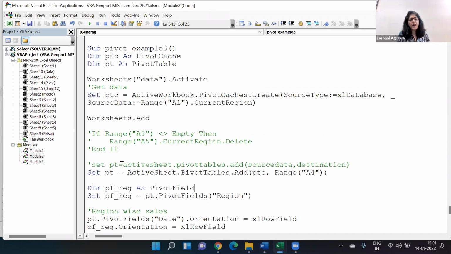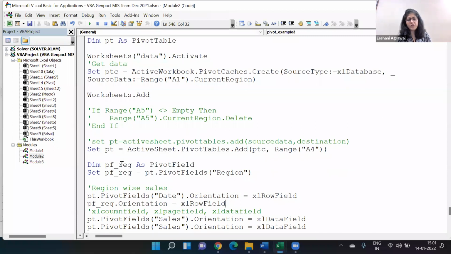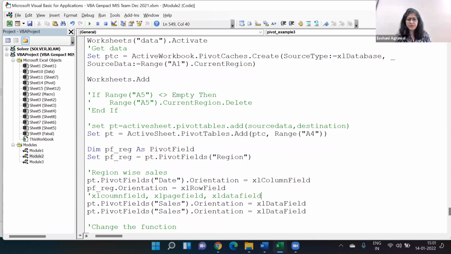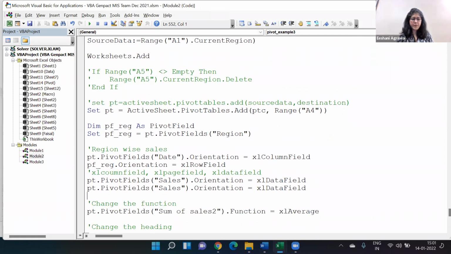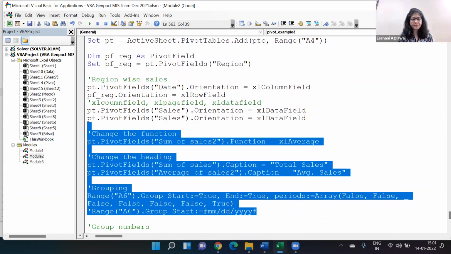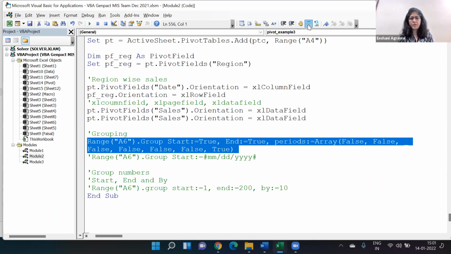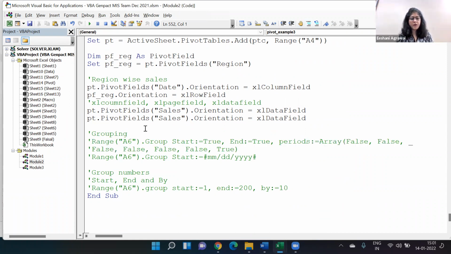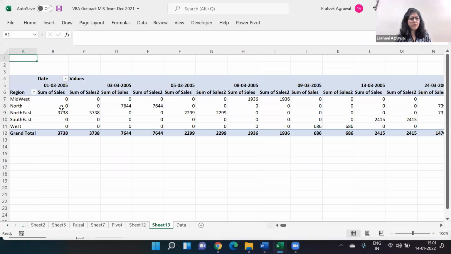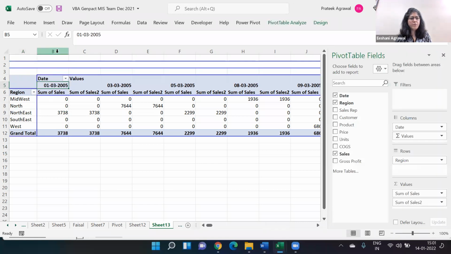Once that is done, then I have to drop the region. I need the row, but where should I drop the row now? Dates should be where? Region is in row, date should be in column field. Right, this should be in column and I've got 2 columns of sales. Correct? So far so good? Yes. So once I run this program, what will I get? F5. I'll get something like this where sum of sales, and the date has come in column B5.